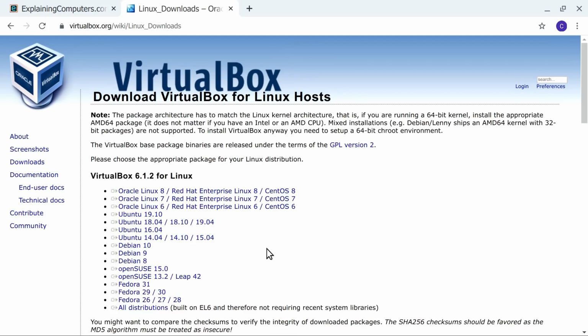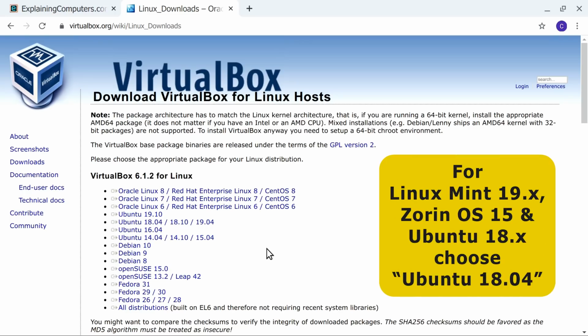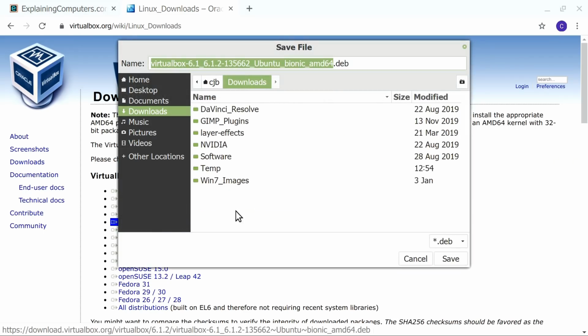We have to pick which Linux distribution we're using. Here I'm running Linux Mint 19, and therefore I need to pick Ubuntu 18.04 because it's based on that. So I'll pick that, and it'll give us a file to download, a deb file there. So we'll save that file.